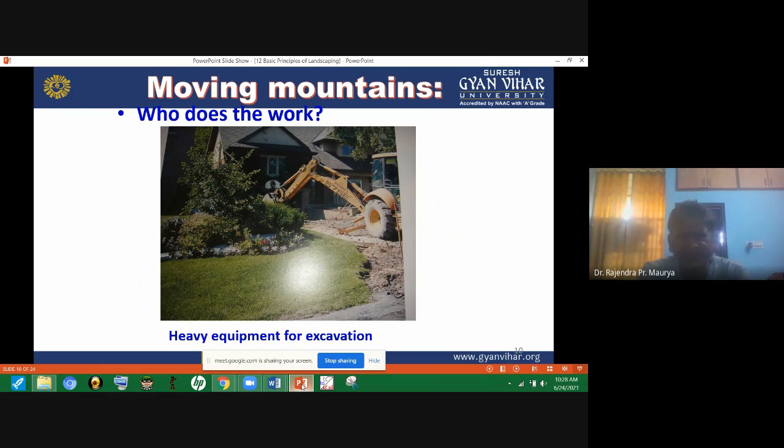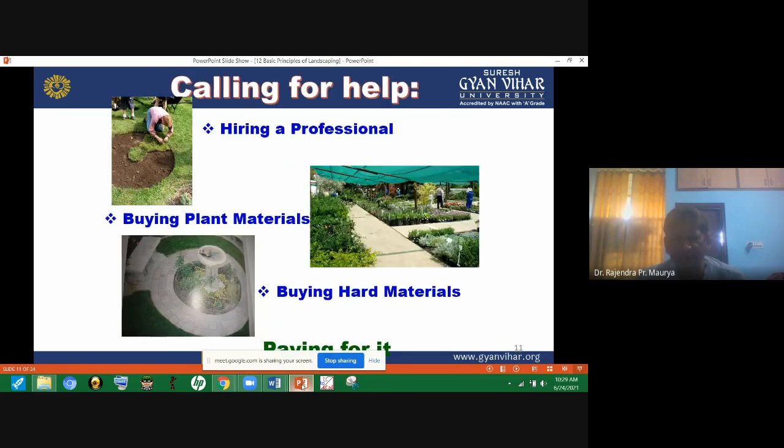Moving mountains. Who does the work? So I mean for example, some part of that is undulated, and we want to make the plan. For this, this is a very simple one, so we can do it manually. Or if that work is too heavy, then we need machineries like JCB, tractors, or any other.